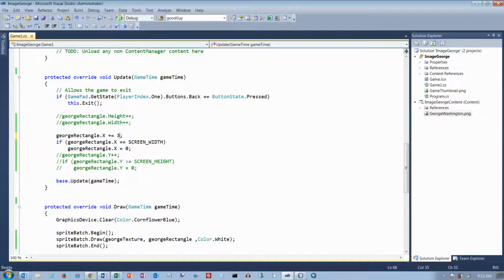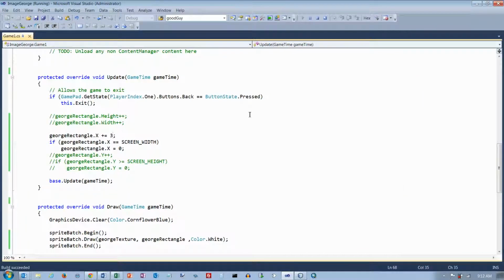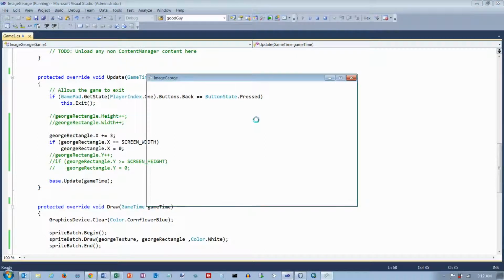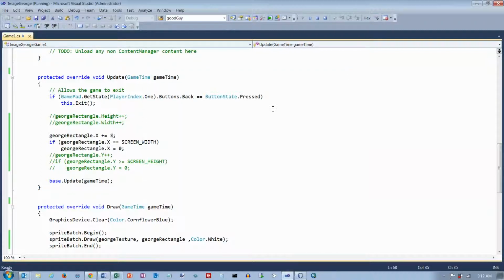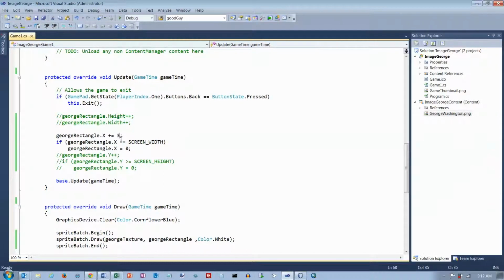Okay, now I'm going to change this to a 3, and I'm going to run the program. And when George disappears off the right side of the screen this time, something interesting happens. And the interesting thing that happens is he never comes back. And the reason he never comes back is because if you add 3 onto X over and over and over again, you skip over 800.